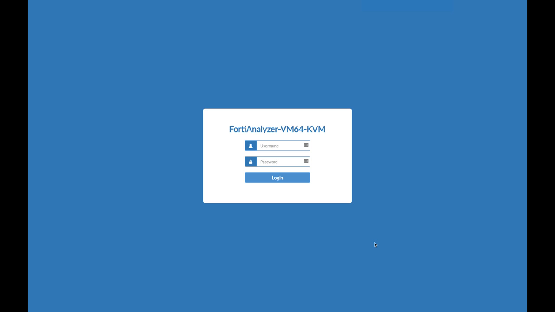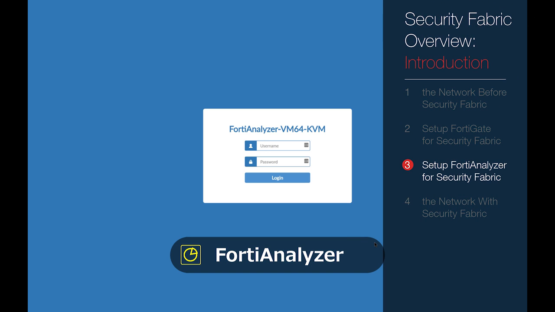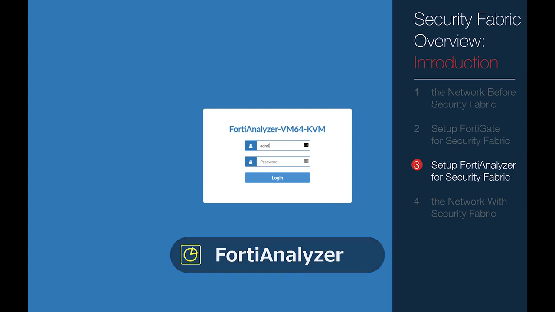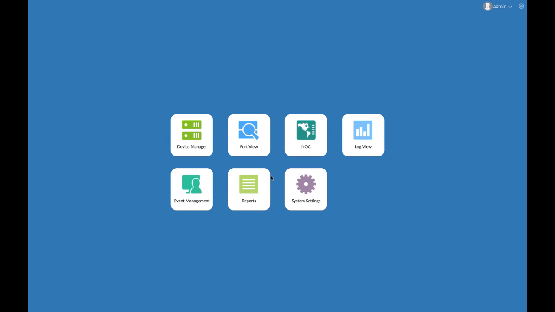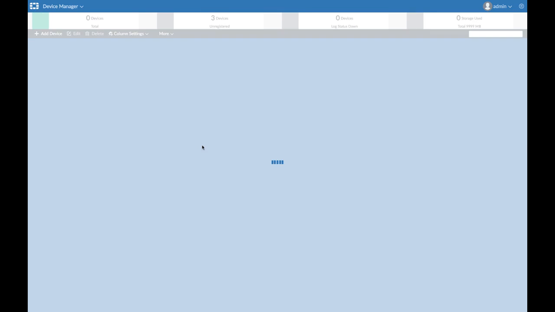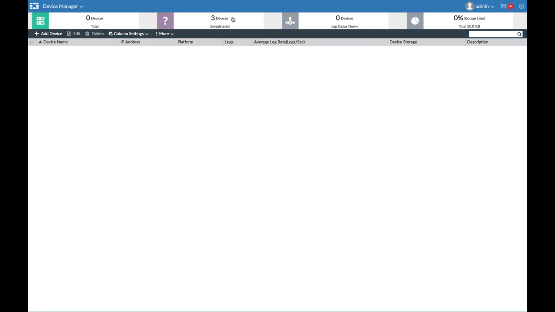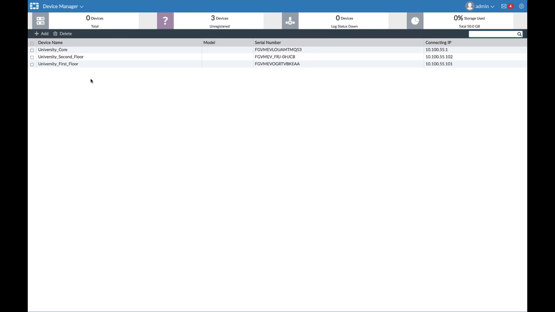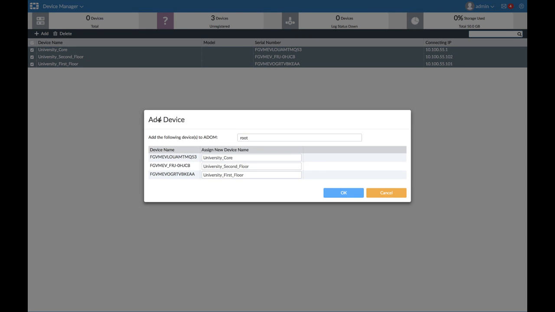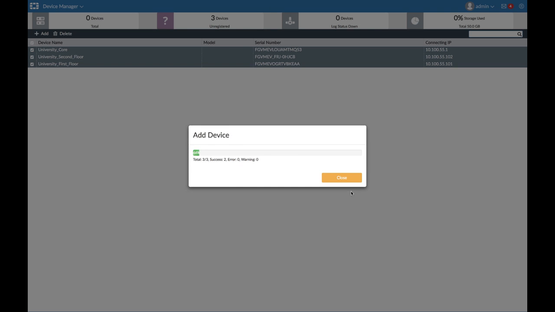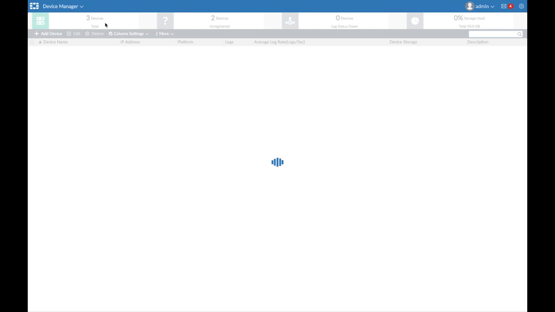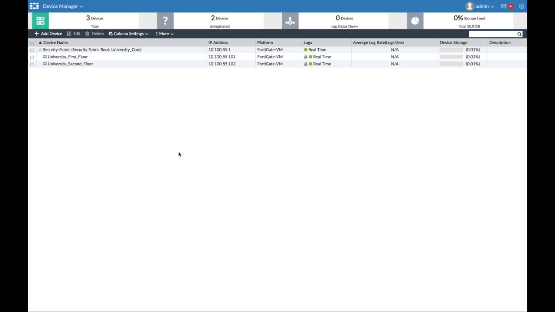Now let's log into the FortiAnalyzer and authorize the Security Fabric devices that we just set up. From the Device Manager's Unregistered section, we can see 3 unregistered devices. The list corresponds to the 3 we saw in the topology. Let's add these. Once these devices are registered, they will be detected automatically and will be grouped as a Security Fabric in this list. We now have FortiAnalyzer set up for historical logging, and we will revisit FortiAnalyzer later in this video series.